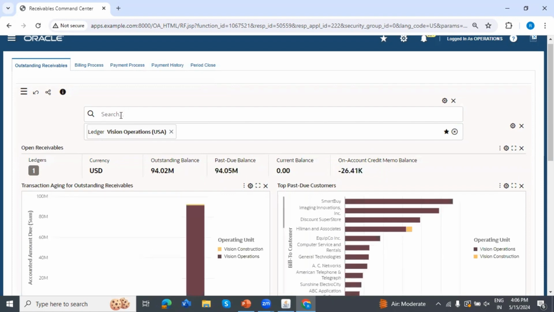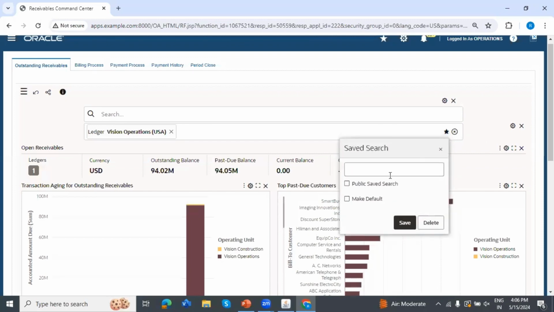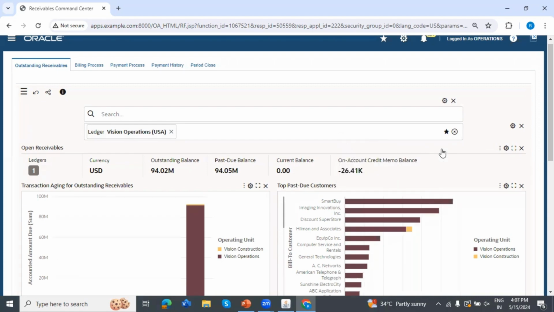Before that, we can see one search area. All the selected filters will be available here. Apart from that, we have one option called Save Searches. The user can save their searches for future reference. They can make it public or they can make it default. If it is saved as a public saved search, every user can use this saved search. If it is made default, whenever the user comes back to this particular dashboard, they can see it by default. They have to provide a useful name and save it for future reference.